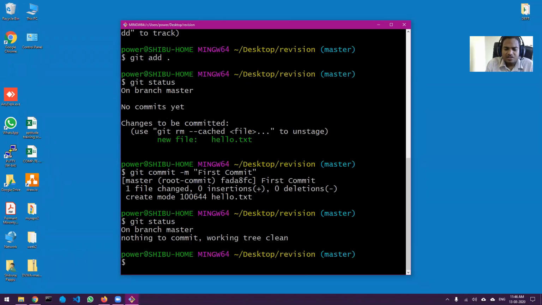You keep on adding files, remove files, add files. So once that is done, what is the command you do to go back? Checkout. What other commands are there? Revert and reset, right? So basically there are three commands to go back. That is checkout, reset and revert.